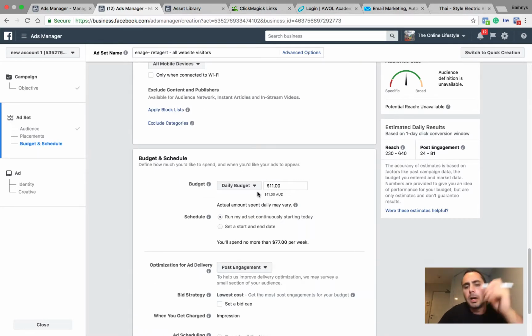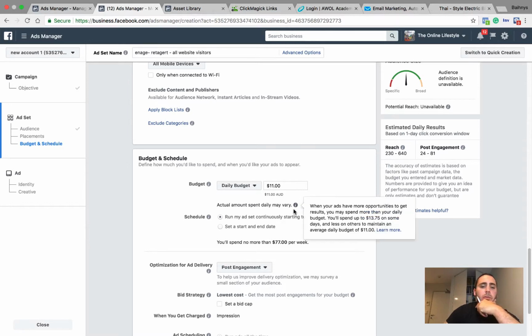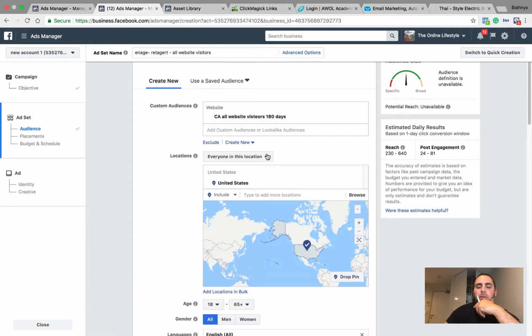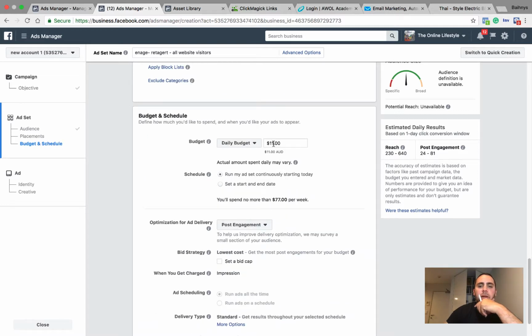Retargeting, for the budget, I usually leave it at about $11 a day. It won't spend $11, or it might, depends how big your retargeting list is. If your retargeting list is only like 2,000 or something, it's probably not going to spend the whole $11, because it could reach 1,000 people for about $11.